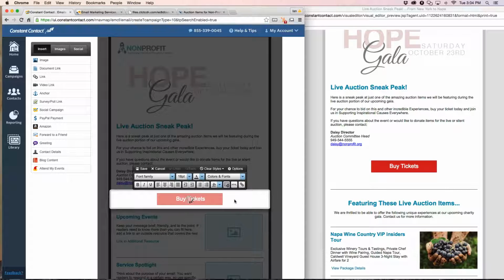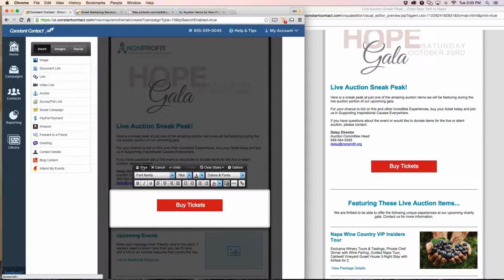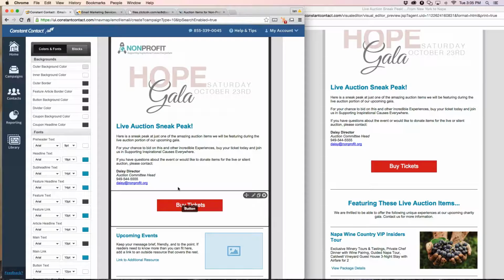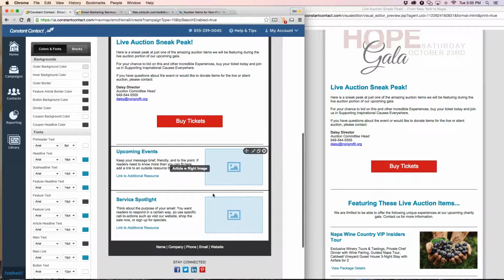So I'm going to click back into this section, and I'm going to click my cursor over here in the right side of the buy tickets button. And once I do, I'm going to hit return twice. And then I'm also going to click over here on the left side of the button. I'm going to hit return once. And then I'm going to hit save. And that gives me a little more space in between the buy tickets button and what we're going to be putting down here. Okay, and you can see the beginnings of the list right here. So that is the buy tickets button.